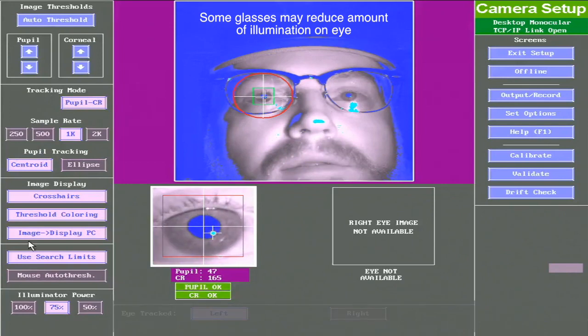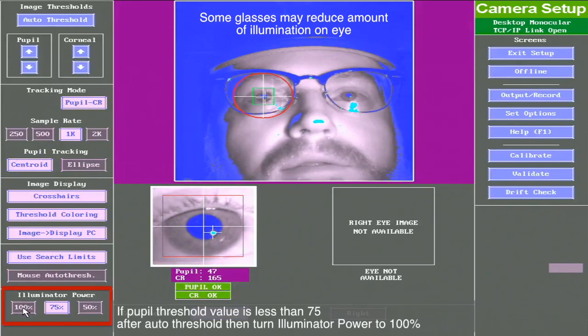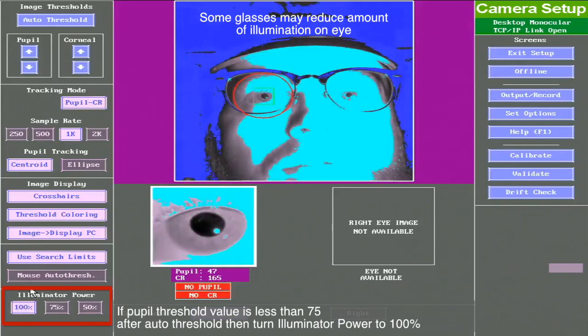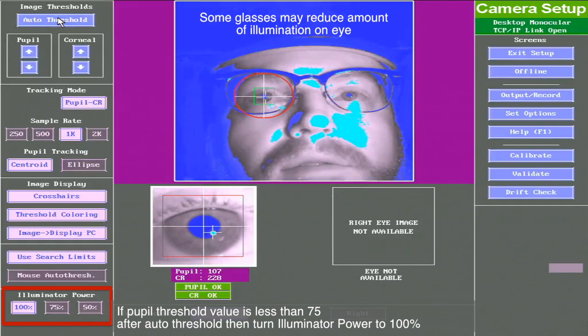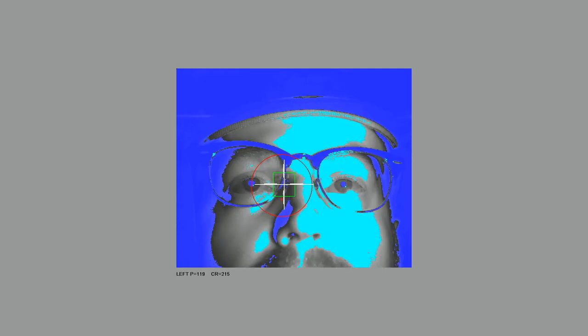If you find that when you perform an auto threshold, your pupil threshold value is below 75, this indicates you need a little more light. You can simply increase the illuminator power level on the camera setup screen.